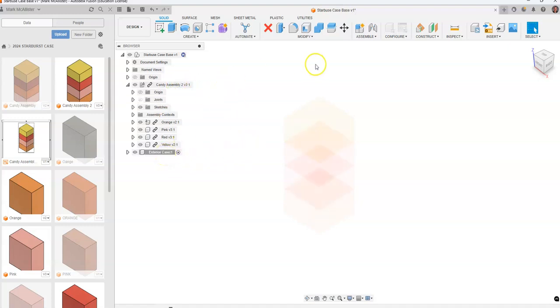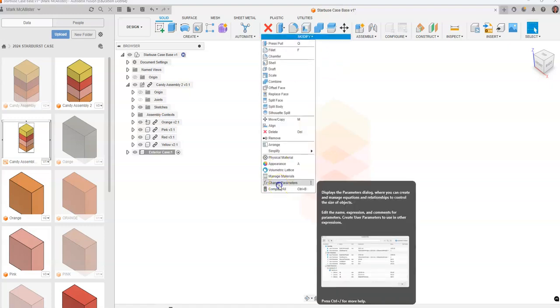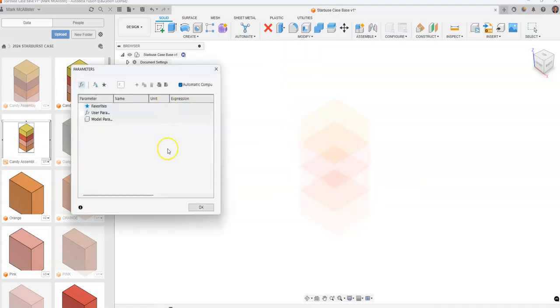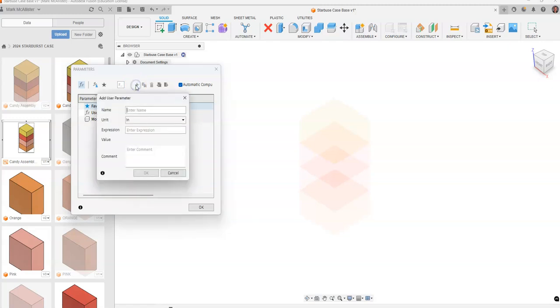Now, before we start actually sketching any geometry, I want to go up to Modify and go down to Change Parameters, because we're going to identify some names that will make this a more efficient process for us as we go. So we're going to click on plus, and I'd like you to write the word thickness in all lowercase. Now remember, Fusion is case sensitive, so if we capitalize the letter T, every time you went in and typed thickness, you'd have to capitalize the letter T.